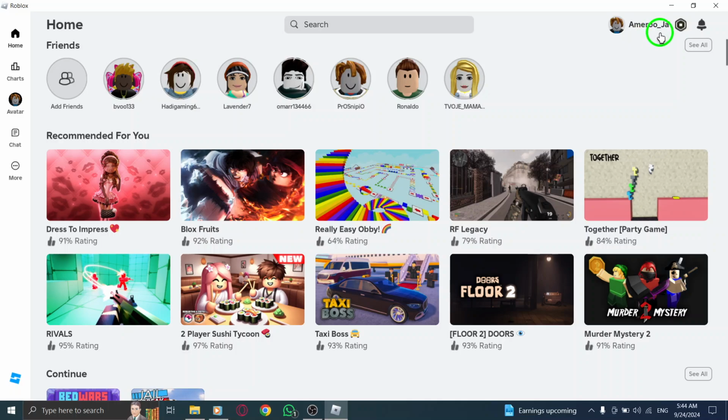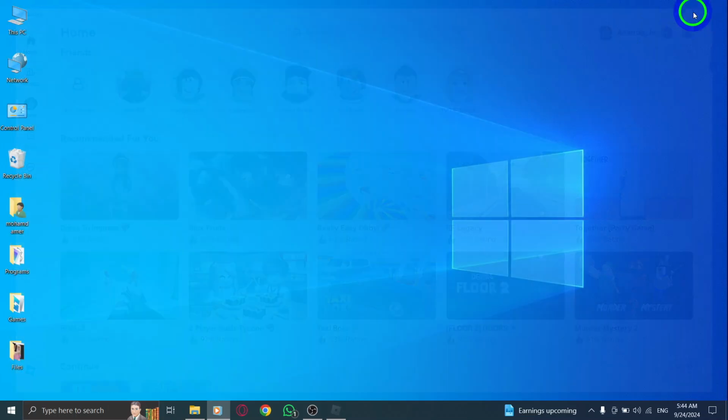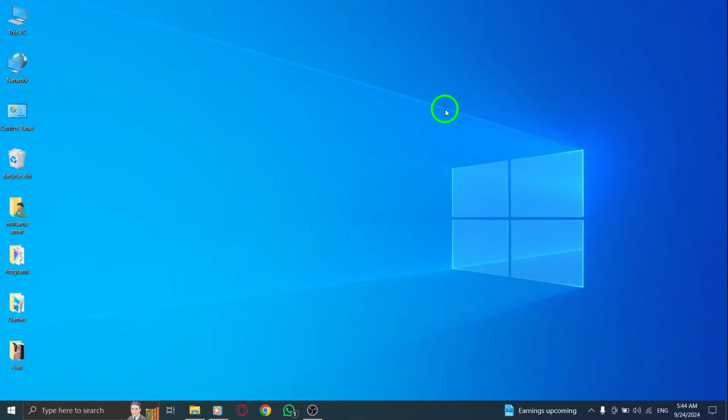And there you have it. In just a few simple steps, you can easily view who you follow on Roblox using your PC. This new update makes it quick and easy to keep track of your friends and other players you're interested in.